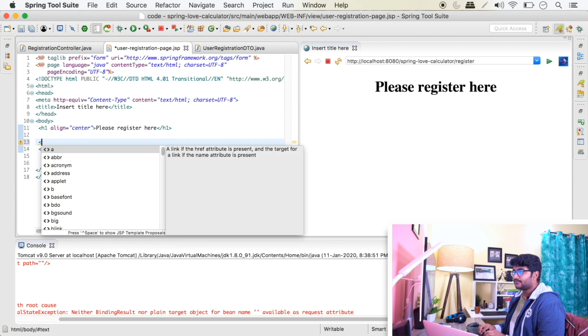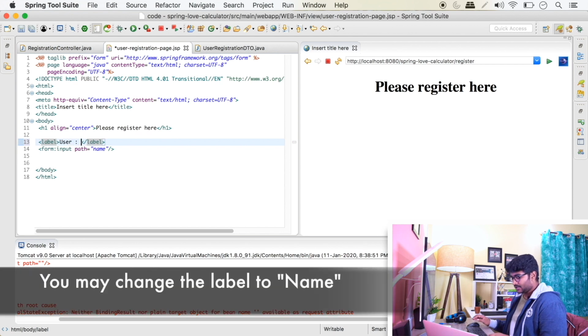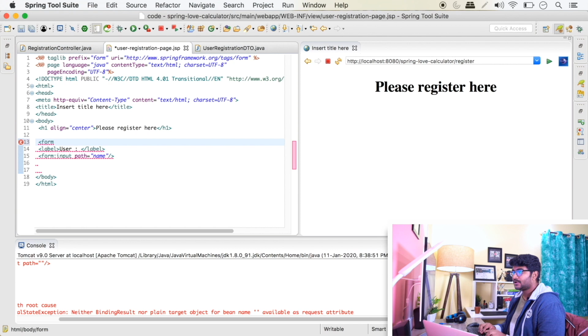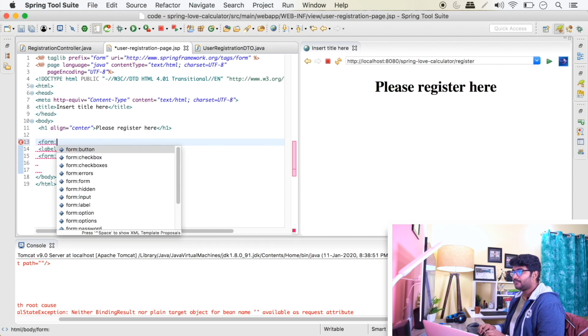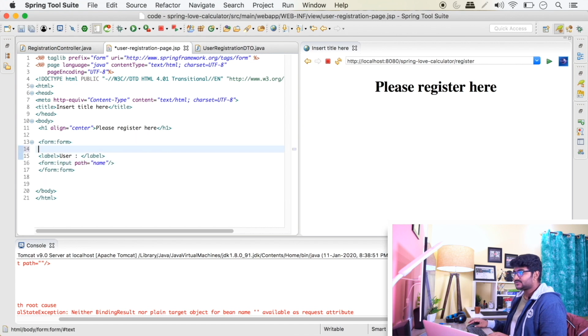Right now let me give a label to this particular form. So I'll write an HTML label here and let me say user. Okay, Command S to save, and let me keep all these things inside a form. So I'll write form colon form, and there you go. Let me cut this, Command X, and let me wrap these things by putting the form colon form tag after this form input.